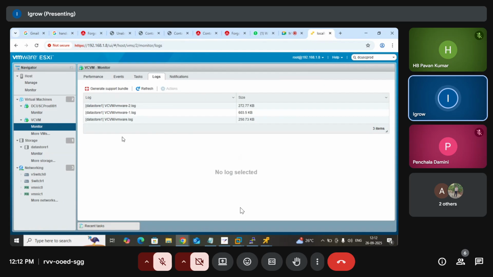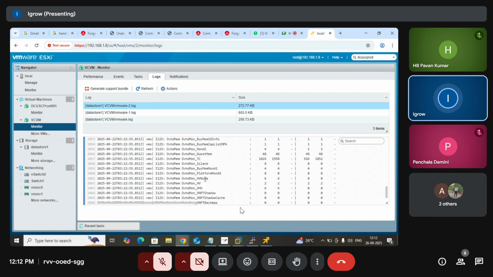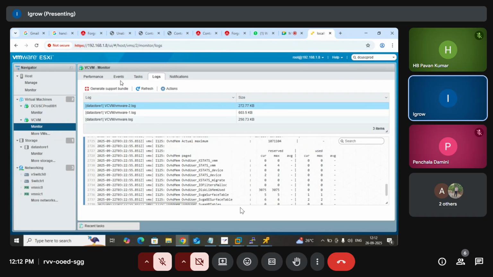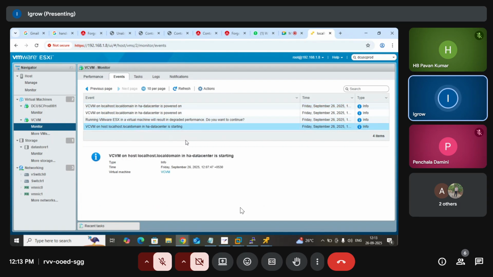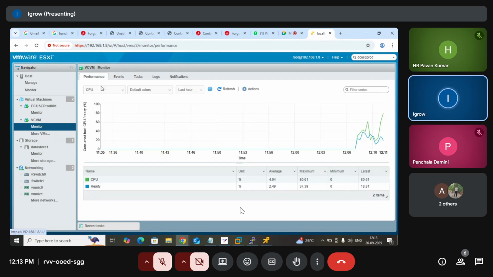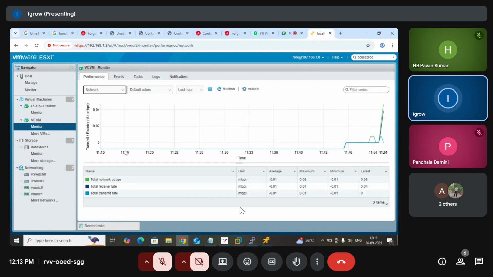Okay, these are the logs. If you want to see logs, we can see them. This is how we can check the logs, guys. Events, if you performed any activity, we can see. For events and tasks, most probably it will show the same content. Running. This is vmOS local domain, HA is starting. If you want to check the performance of this VM, CPU performance, RAM, disk and network, this is how we can check the performance of a virtual machine. Okay, guys, understood?